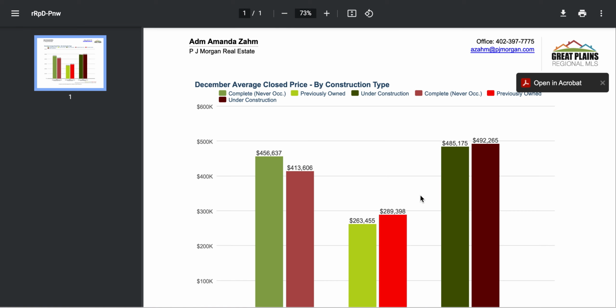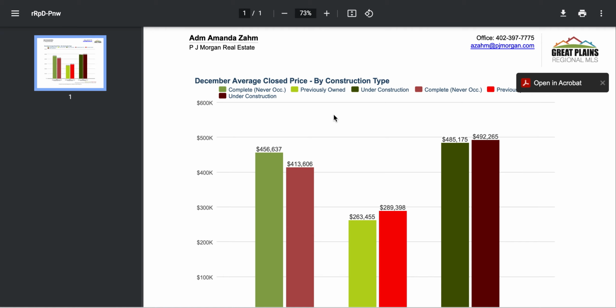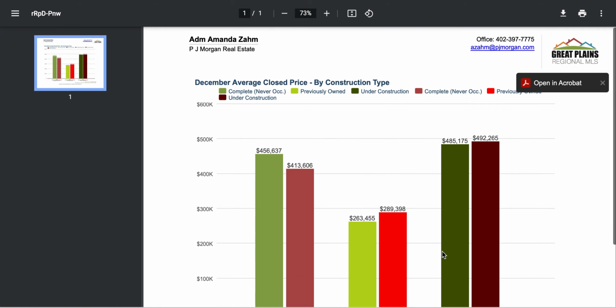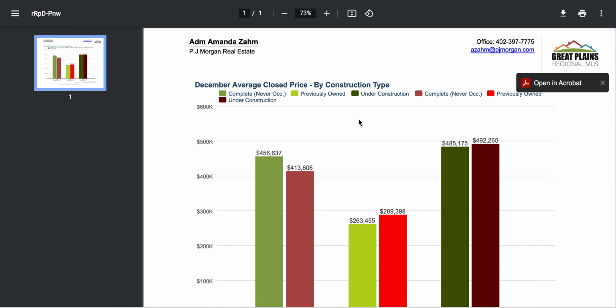And that is going to pull up a PDF personalized with my MLS account information. This is showing my admin account, but yours will show your regular name. It'll show you exactly what we're looking at right here, and then a nice, easy to read chart. This can be printed or emailed, however you want to use it.